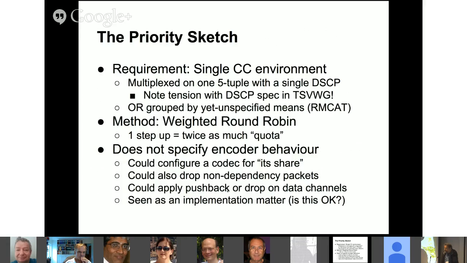So that roughly, if you specify that something is more important, one step more important than something else, then it should get twice the amount of resource as something else.